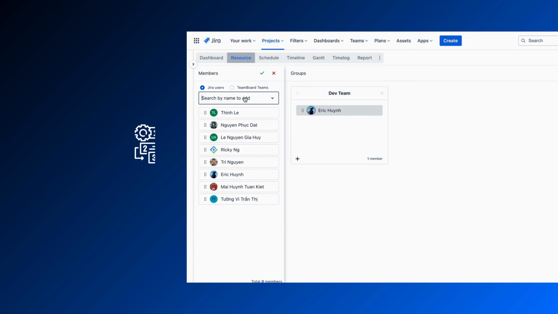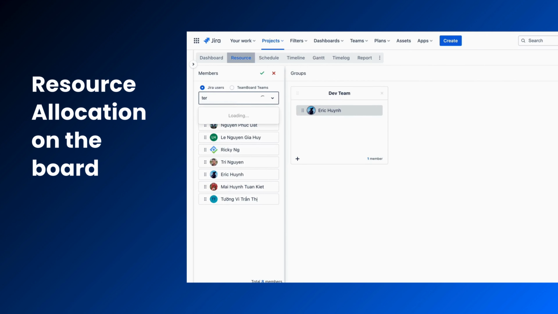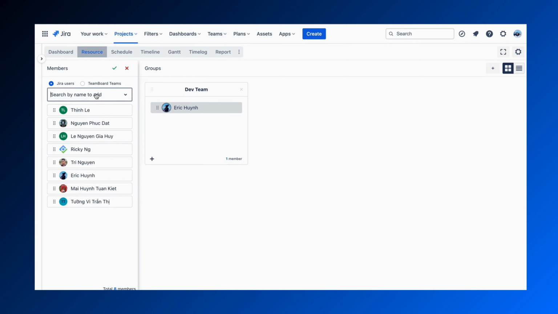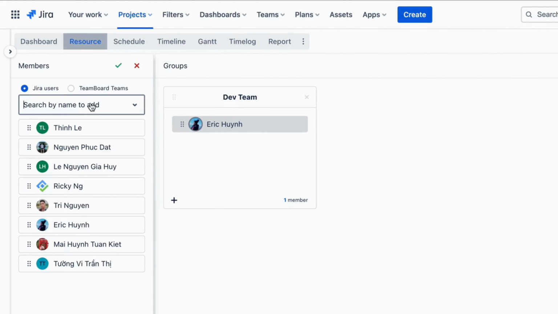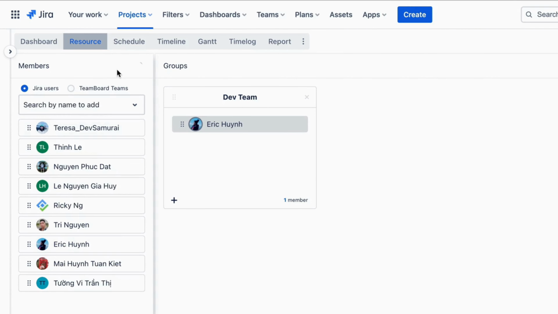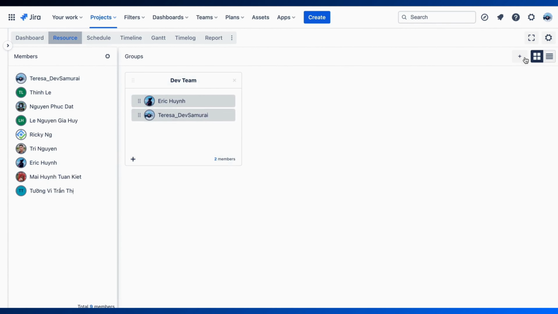Task planning. But first, a crucial step is resource allocation on the board. Before scheduling any tasks, it's essential to add resources. You have the flexibility to add Jira users or TeamBoard teams. If you're managing the project as a team, consider creating a new team here.